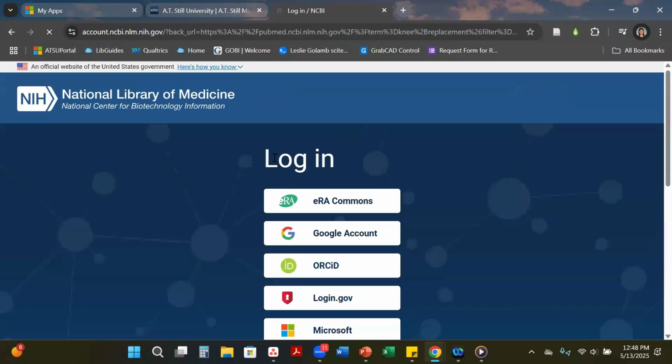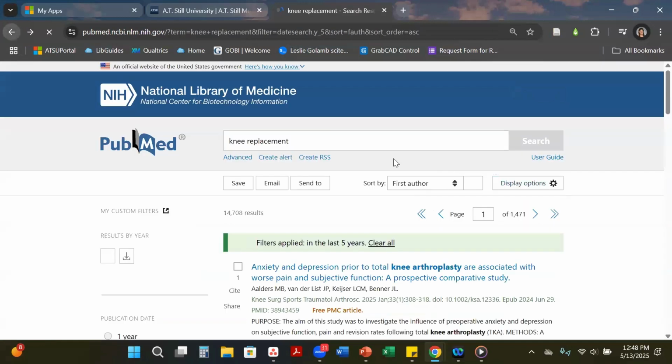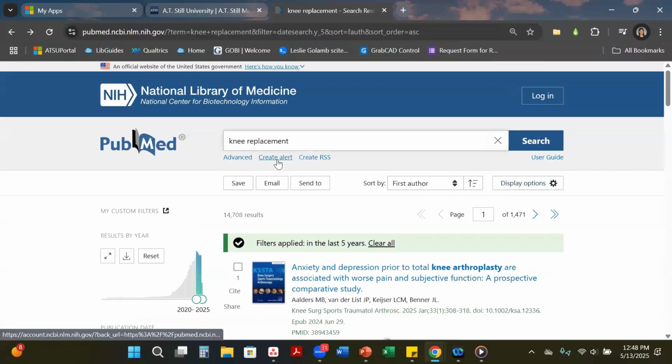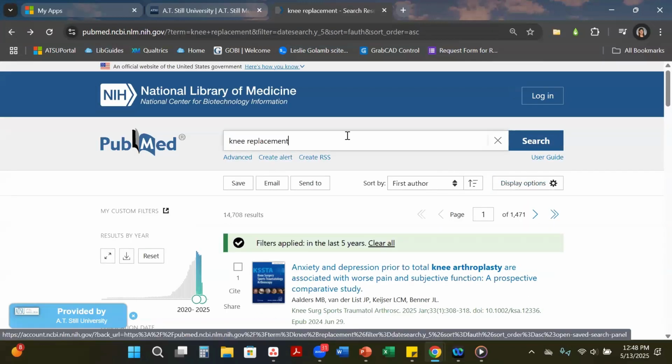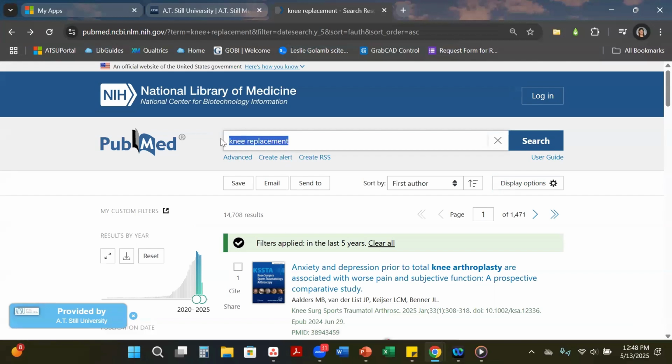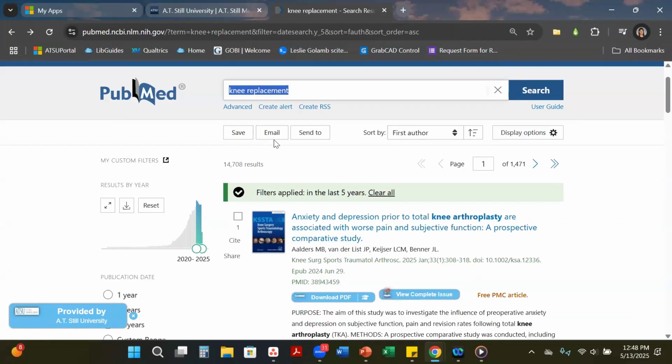When you click on create alerts, this will allow you to create alerts. So any articles that are added with these terms, you will get an email and it will automatically alert you that that has been added. So this is a great way to keep you current, especially when you're doing those lit searches.